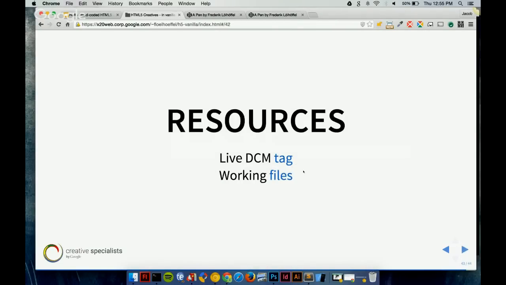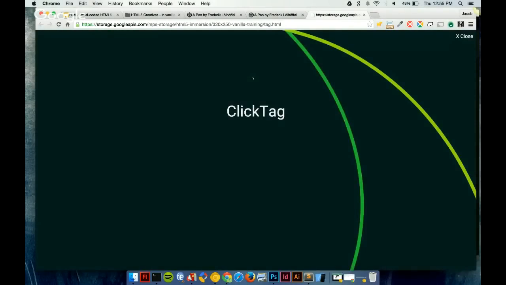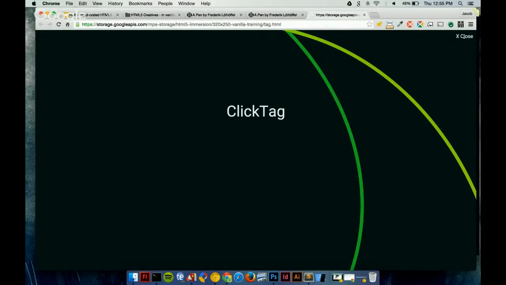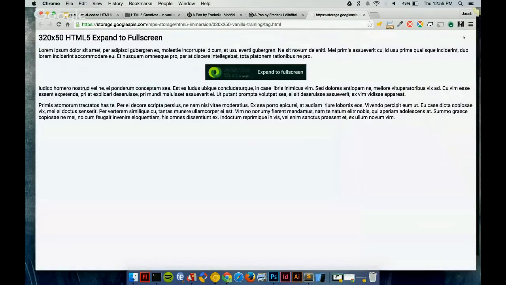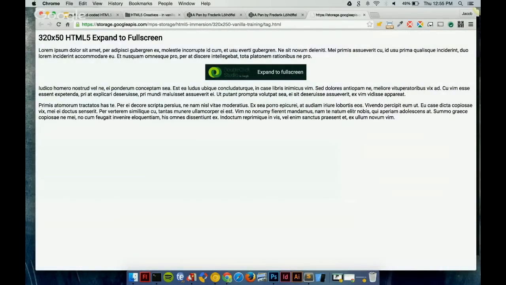So in the deck that you guys will get right after this presentation, we'll have our lag tag and our working files. But just to show you again, now that we've gone through all this stuff, take a second to breathe it in. You'll see the animation for the expand, the click tag fades in, the SVG is loaded here. We have our animation before calling the collapse state, and everything is working accordingly.